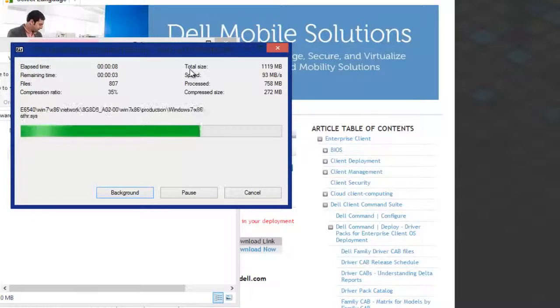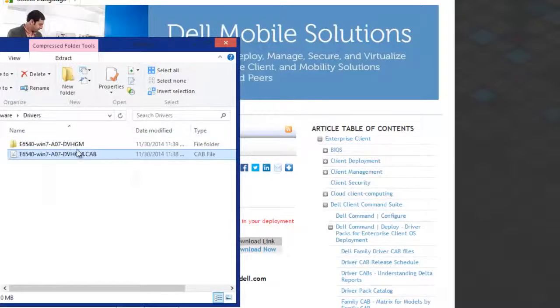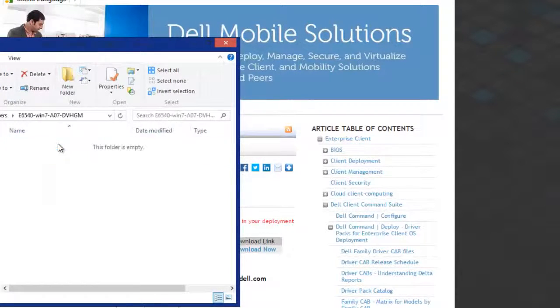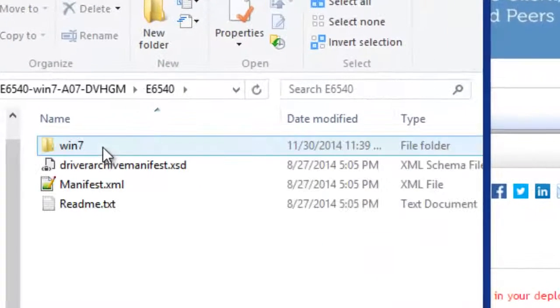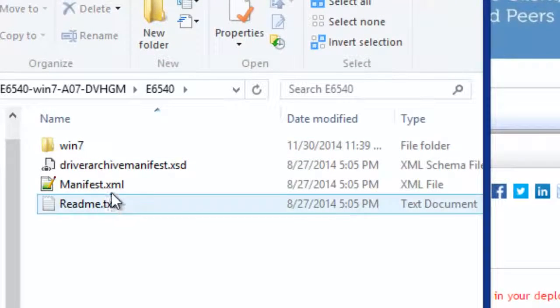And this is, 99% of the time, the exact thing you'll do for whatever computer you have. So what you do is you extract it and you open the folder. And you open the folder again. And there's some XMLs and things here to help with more enterprise deployment stuff.